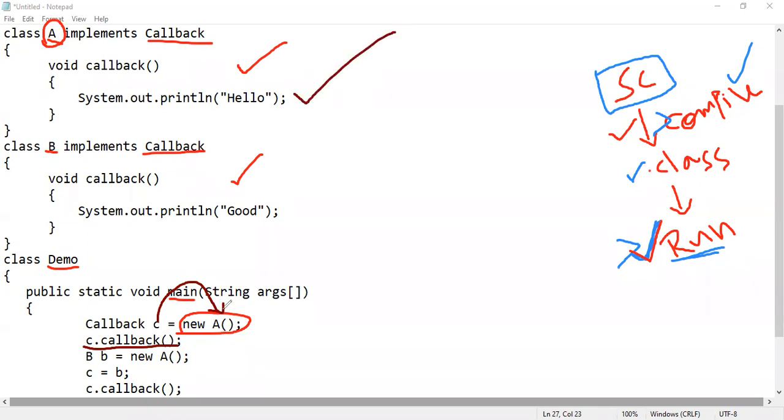Why? Because as you see in the above statement, this interface reference variable is referring to the object of a class called A. So since interface reference variable C is referring to the object of class A, when I write C dot callback, I'm trying to call the callback method present in class A. Therefore, in the output, I'll get first hello.